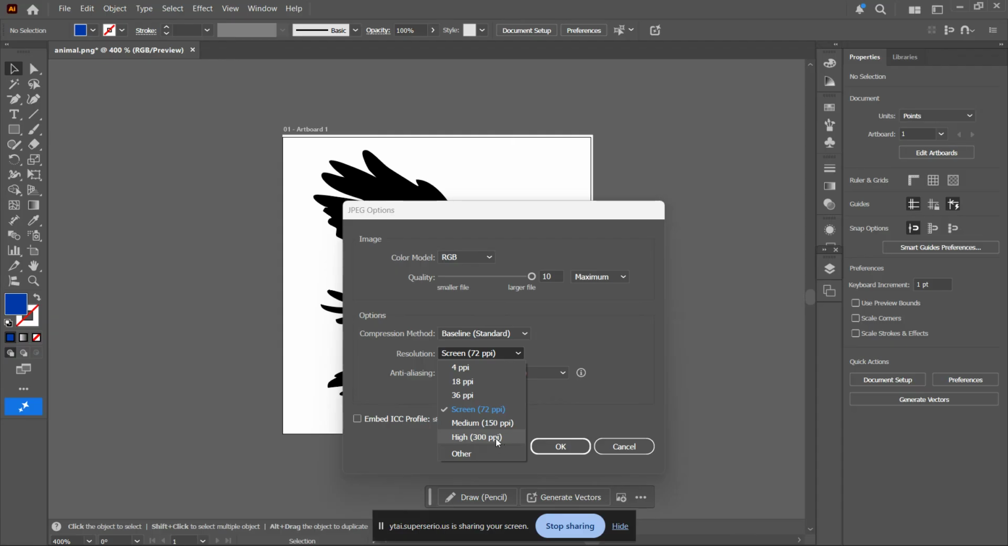You'll also notice an option for anti-aliasing. It's usually best to leave this set to Art Optimized for smoother edges, especially if your design includes curves or typography. Once you've adjusted your settings, click OK. And that's it. Your Adobe Illustrator file is now saved as a JPEG image in the location you selected. You can open the folder to confirm the file is there and ready to use.